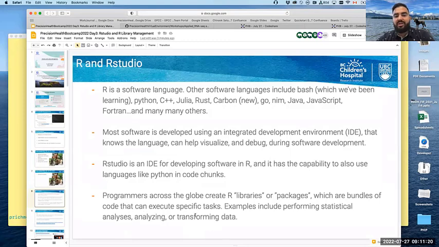Now, programmers across the globe are creating R libraries or packages. And we can think of these as bundles of code that execute specific tasks. Many times, these libraries or packages are optimized, meaning that the code is sometimes written in other languages, but will be able to be used in R. Examples for different libraries could include tasks like performing statistical analyses, analyzing, or transforming your data. And we'll see several examples of those in the applied sessions.